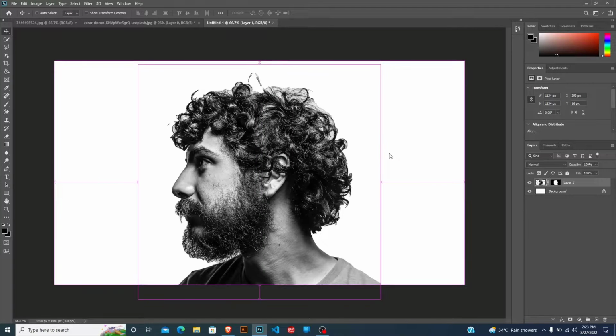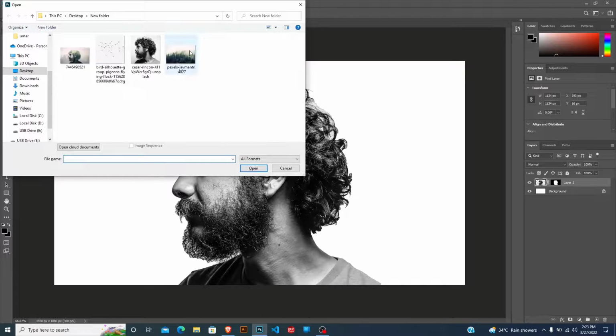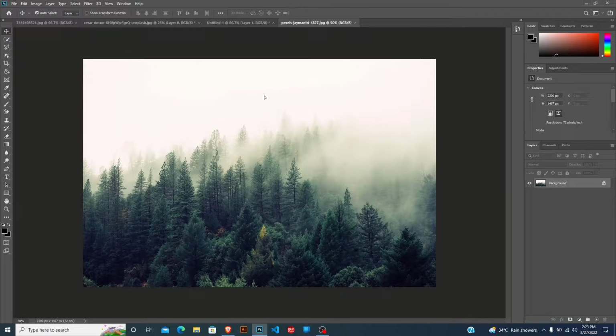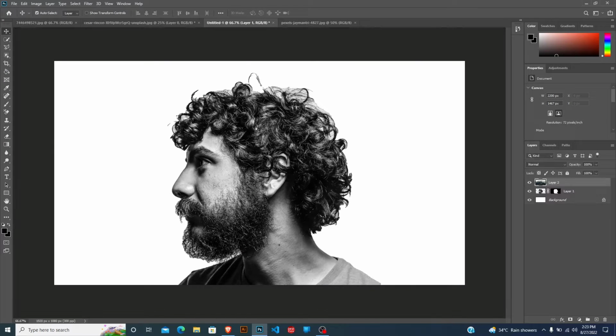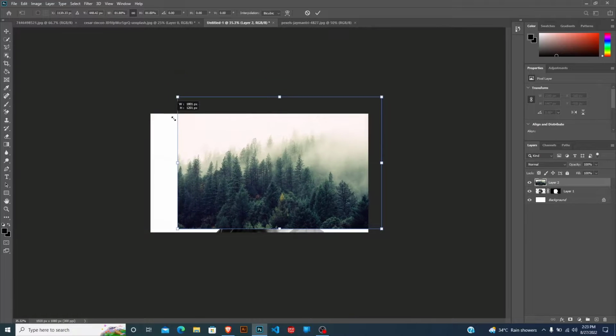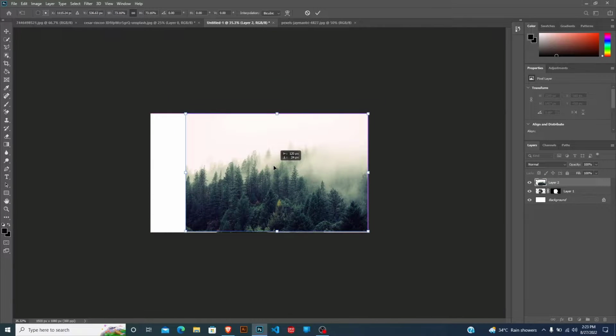Again, press Ctrl+O to open a new image. Select the image and press Open. Drag and drop the forest image to the main artboard. Resize the image and place it according to the man's head.